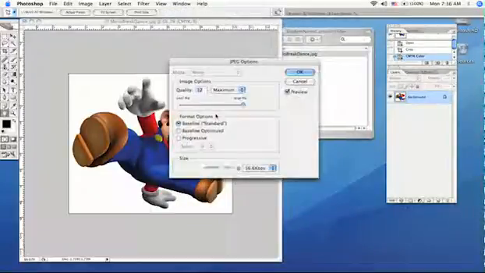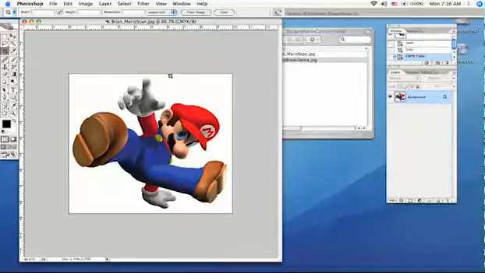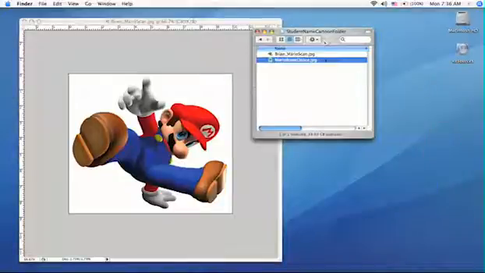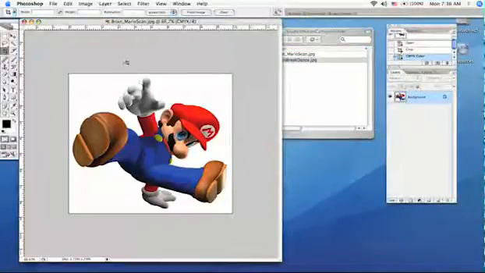So let's hit the JPEG options, make sure it's at 12. That's fine with me. That's good. And now in the folder you can see how Mario is actually a scan with my name in it. Now let's go size this. Right now it's 1.73 megs.